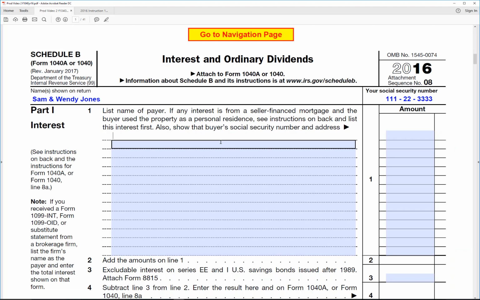And then I want to add some interest, so I'm going to click here on Schedule B, and I will add a bank account for Bank of America, like that, and then I'm going to say they have $200 of interest.